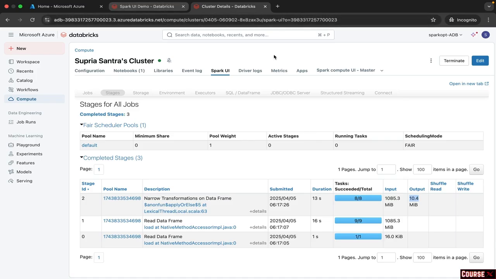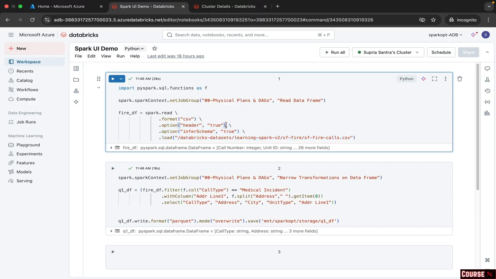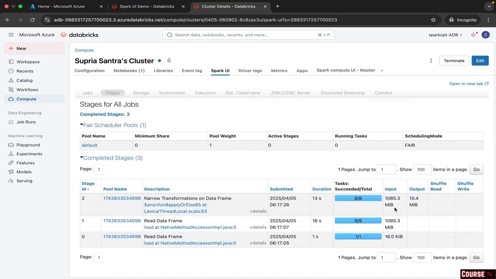So why this reduction in size? Because we are doing a filter and we are selecting only a few columns, right? The filter will remove unnecessary records, and we are selecting only 4 or 5 columns out of, let's say, 50 columns here. That is why the data size is less. It is evident from here: our input data set is 185 MB, but we are writing only 10 MB of data in our storage area.